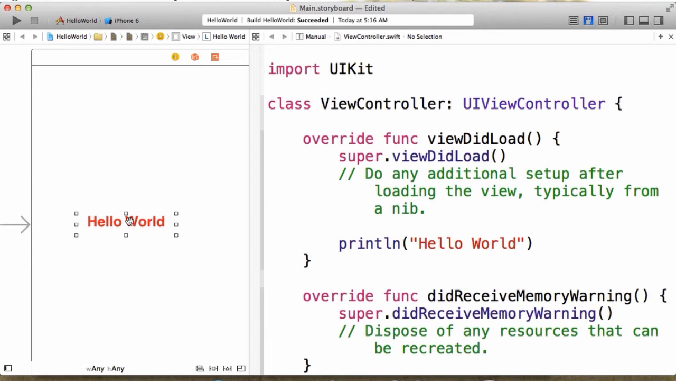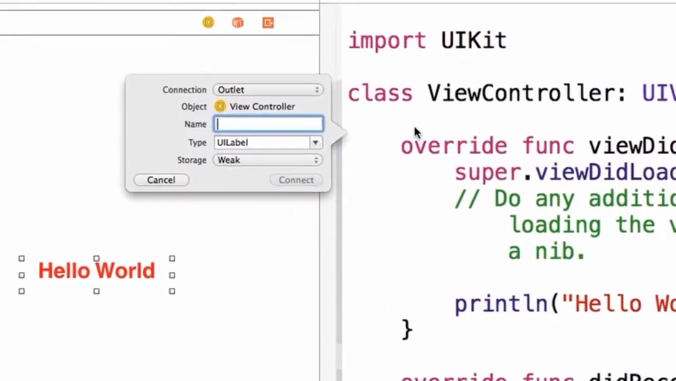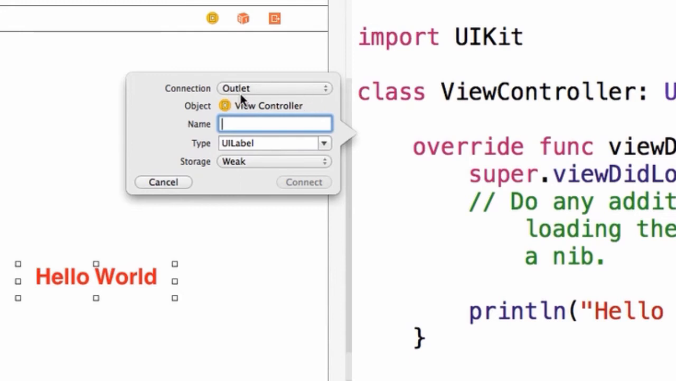What we can do is take this text, and if we hold Control on our keyboard, we can drag it over. If we don't hold Control, it thinks we just want to move it. But if we hold Control, it knows we're doing something special, that we want to make a connection with something. So we're going to make a connection to our code, and we're going to put it right above the override. This is creating an outlet to the code, and we can give it a name.